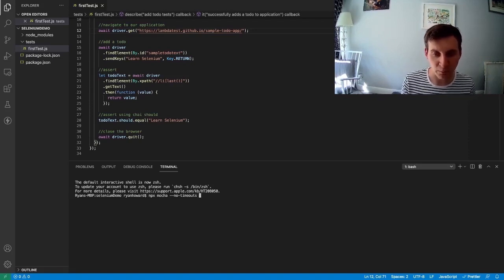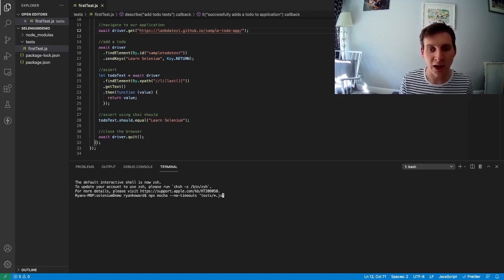Next, I'm going to add the path of where our file is. So our test file sits in a tests directory, and I want Mocha to find any files in this test directory which have the file extension .js. So I'll use the star for wildcard .js. Now Mocha will know to look in the test directory and pick up any files with the .js extension and run those. So I press enter now.